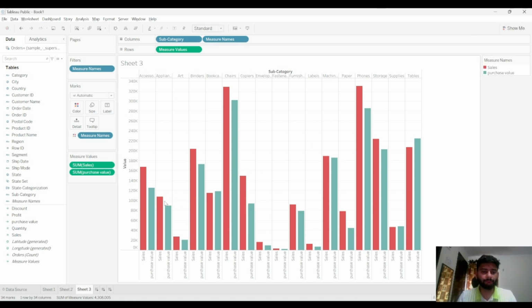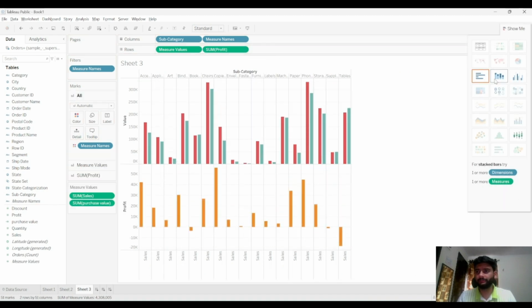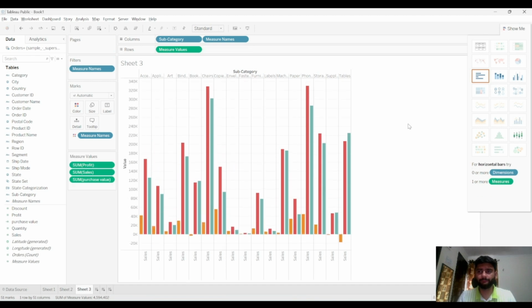Now if you see the sale and the purchase value, you have the profit in individual cells. So you are basically selling the chairs at 3,28,000. That is the total amount that you sell, and you purchase them at 3,01,000 something. Now let's get the profit out of them also. Drop the profit in this section and change the view again to this.